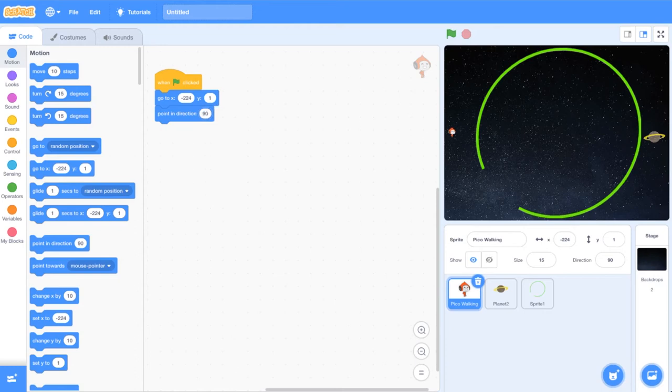Next, we need to code our 4 arrow keys so that we can move our Pico walking sprite and guide him through the maze. To do this, we are going to use a conditional statement, if, then. Conditional statements tell the code that if something occurs, then do this. In this case, we will tell the code that if a specific arrow key is pressed, then it will move in that specific direction. For this part of the code, we will be selecting blocks from the motion, control, and sensing tabs on the left side in the toolbox.